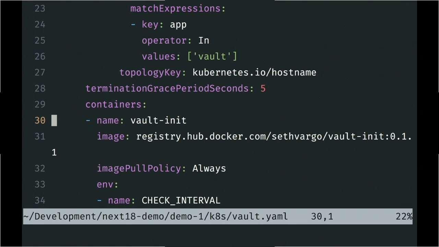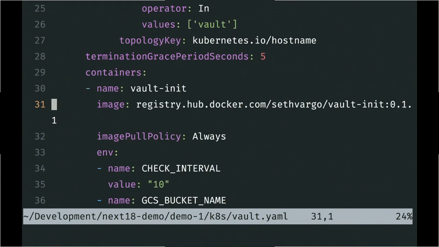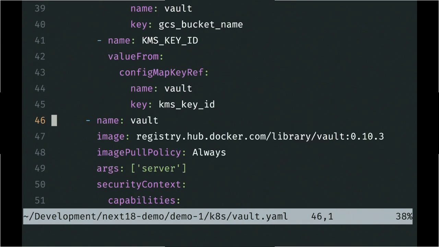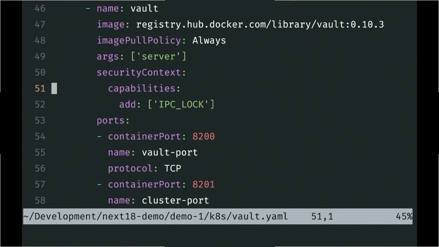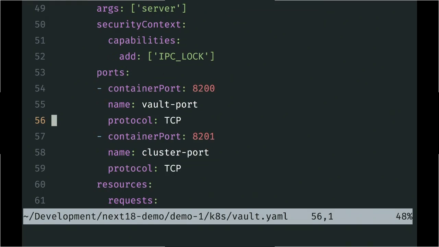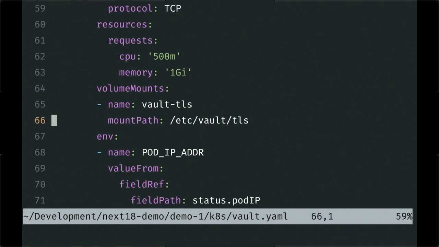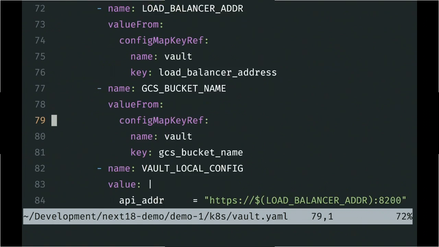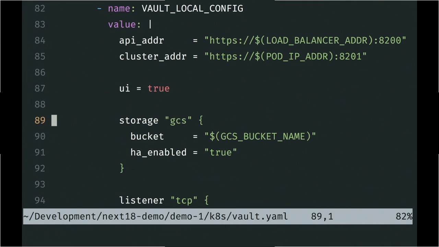We have our first container, which is our init container. That's going to do the Vault initialization. And then we have some configuration for that container. And then we have the actual Vault server itself. We're pulling that directly from the Docker Hub. Again, there's that IPC lock capability. And we're opening some container ports that'll be available for requests, some basic memory and CPU requests, and then again, some configuration. And here you can see where we're actually supplying Vault its startup configuration via the magic Vault local config environment variable. So we don't have to worry about writing out a file to disk. We do this all in the environment variable.